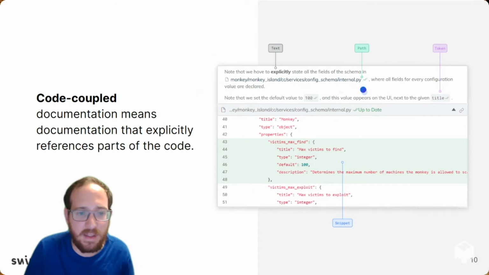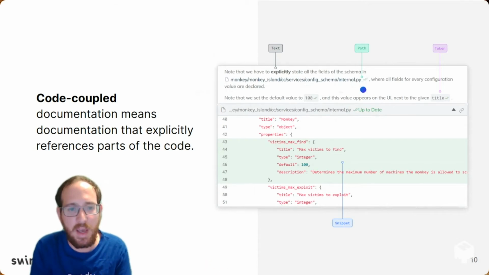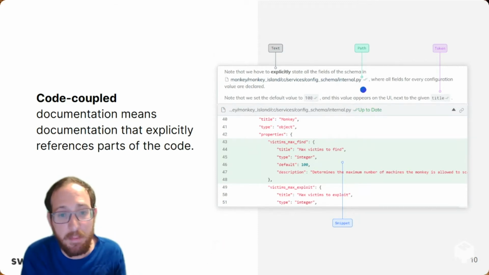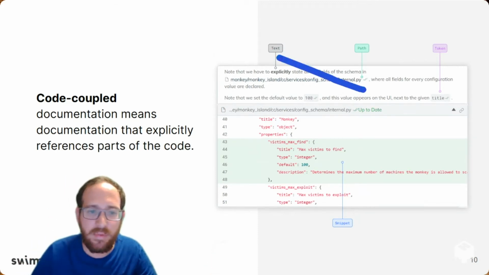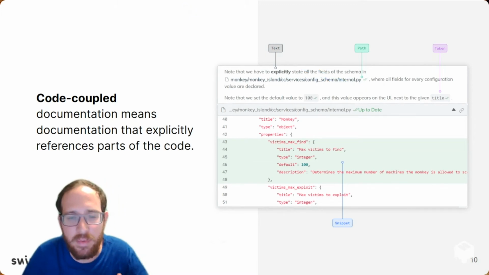It could be a file, it could be a folder. So we have these references to the code. And these references are actual references in that they stay linked to the code. It's not just copy pasting the code, but it's an actual reference. So the very first step is to have documentation that includes those references to the code.